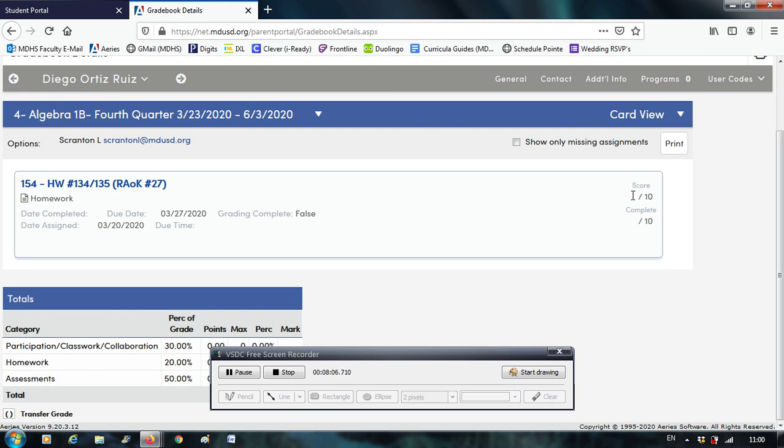So here you'll see score, and there's a blank space right here, and then a slash, and then 10. That means it's worth 10 points, and I have not received it yet, so there is no number right here. But when he turns it in, this will be a 10 out of 10. And if Diego does something kind for an animal, I award extra credit for that, so that would be an 11 out of 10. But right now, again, I have not graded this assignment. It says grading complete, false. That means I have not officially graded it yet.